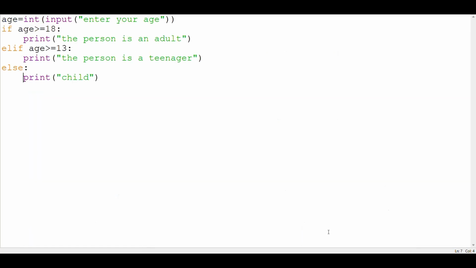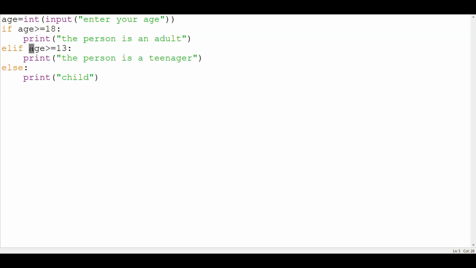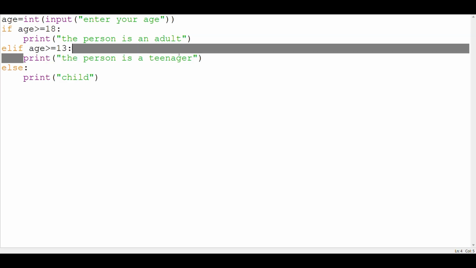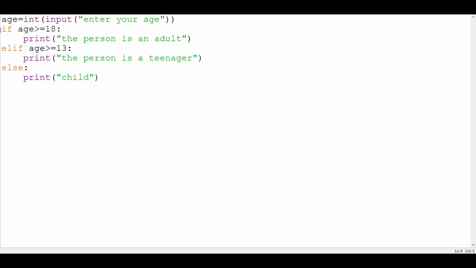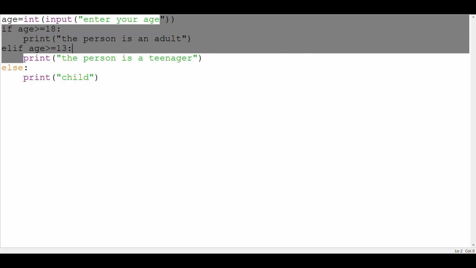Because if the if statement is false, then it will go to the elif statement. I've written that age is greater than or equal to 13. So that's why it has printed it is a teenager. And here the first statement went false because it has written that if age is greater than or equal to 18, then print it is an adult.